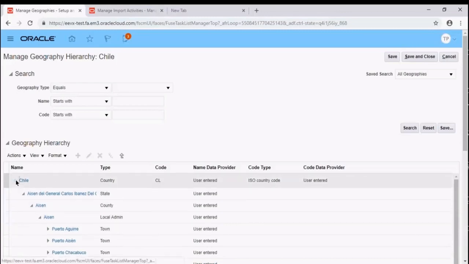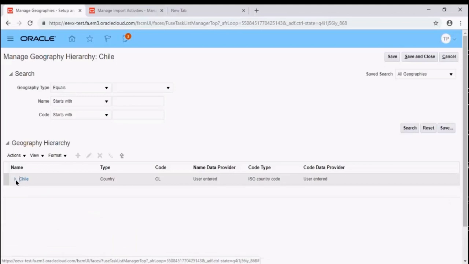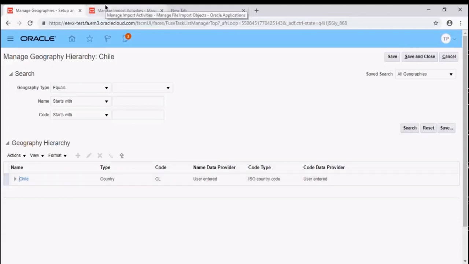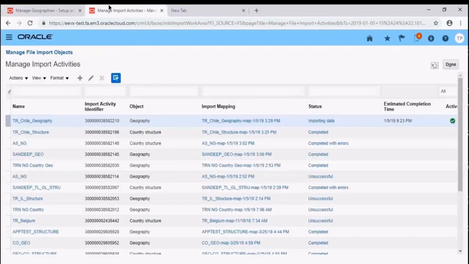So maybe it will take around 1 or 2 hours to do a full import. Depending upon the data, it can take 15 minutes also, it can take 10 minutes also. It totally depends upon the number of rows of data you have in a geography file, or how big the country is.